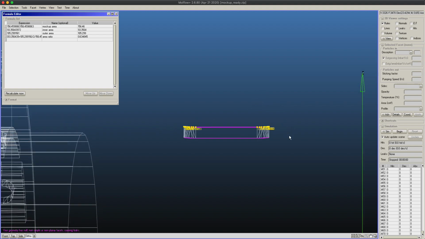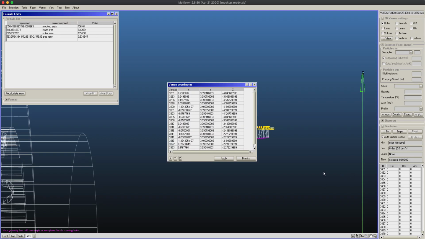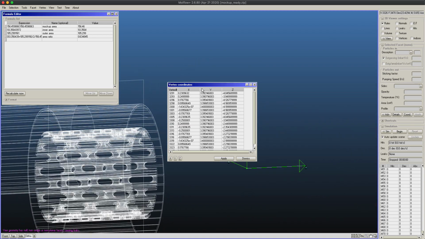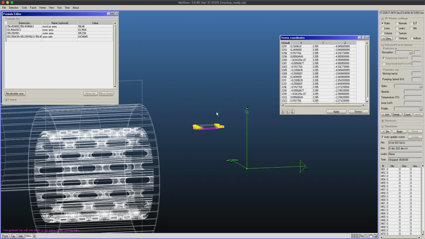So I will just take these vertices and modify the coordinates. So you can see that their y-coordinate changes slightly. And I will just, the largest y-coordinate is 3.4, the smallest is 3.39 here. So I will just take the average, 3.395. Okay, so I will do the same with the bottom facet.